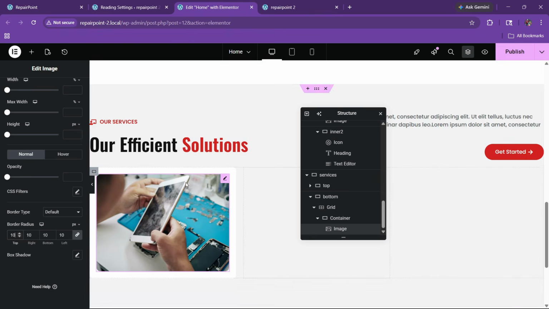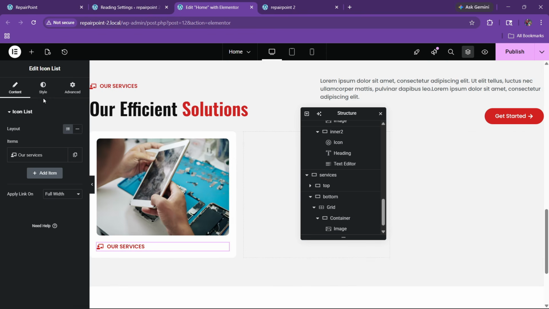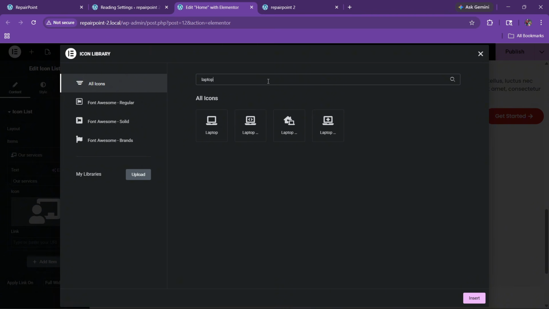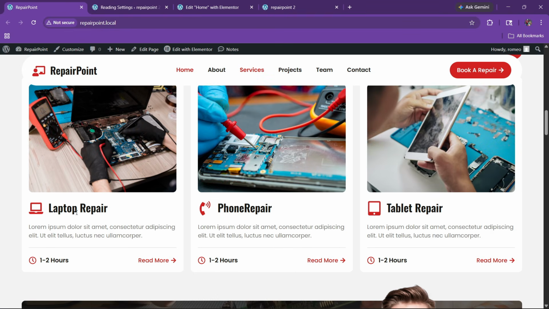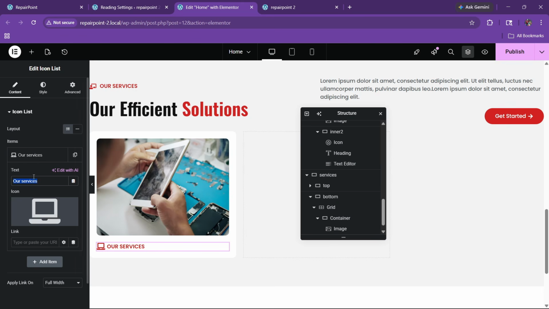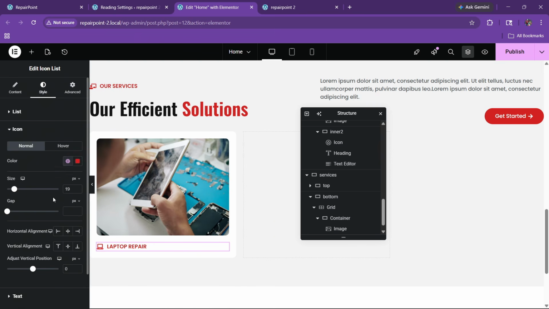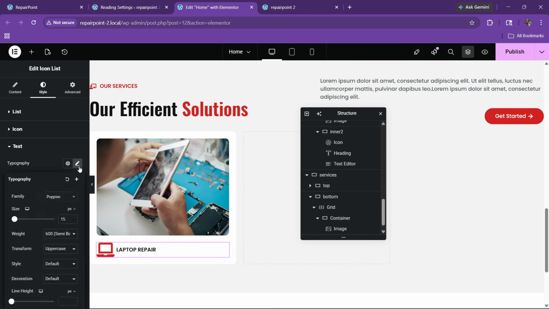Now you can see we have to find this icon, so we can use this only. Here you can see we have the laptop. So let's go here, and here you can search for the laptop. And here you can write this laptop repair. Like this. Here we can increase the size of this. Let's make this 40, and the text would be black. Also this would be capitalized.